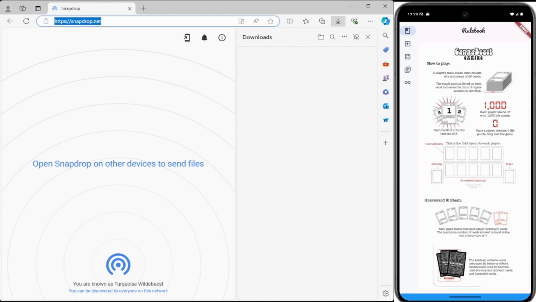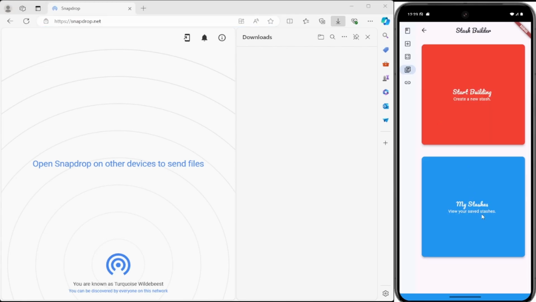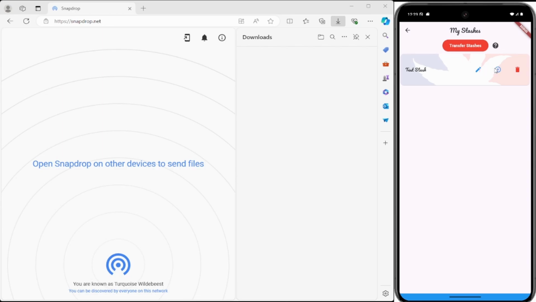All right. So as I mentioned, for the computer that you have Tabletop Simulator on, go to snapdrop.net, and then from the app, want to quickly go to My Stashes, hit the button here, which will export your stash. You're going to see at the bottom that it's completed. So then we can go and click the Transfer Stashes button.